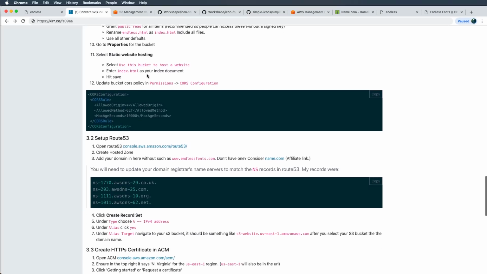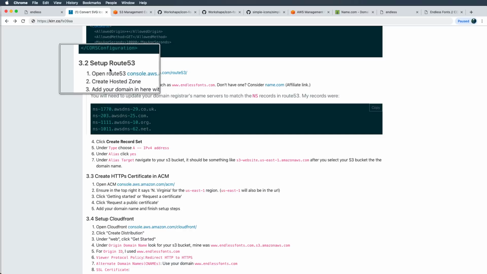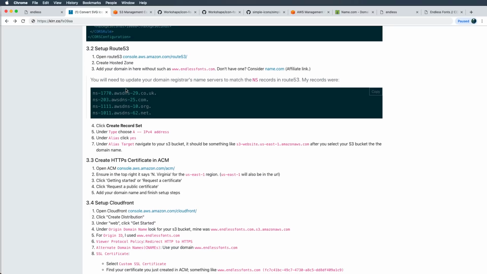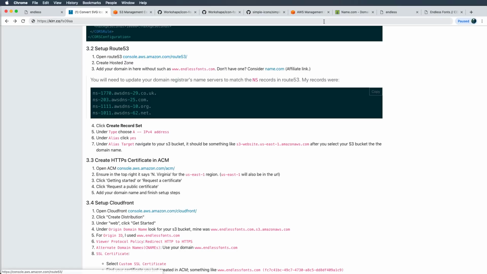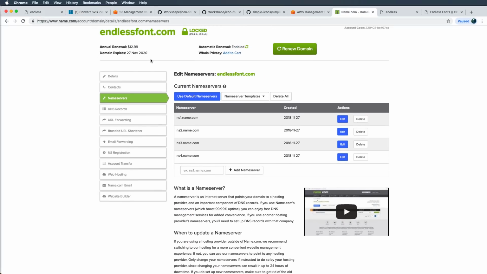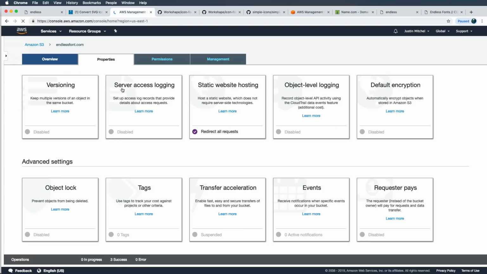Okay, so going into the next step is setting up Route 53. So what Route 53 is, it's simply handling your domain name. So we actually move our domain name over into AWS. So I'm using name.com for my domain name. You can grab it right here. And the domain name I'm using, of course, is Endless Font. And what I need to do is change my name servers so that AWS and Route 53 actually control this domain name. So let's go into Route 53.